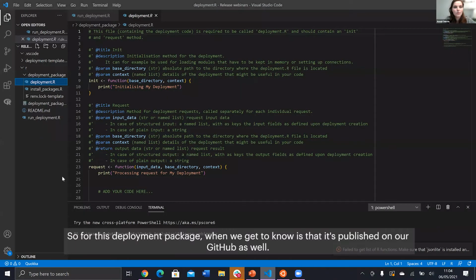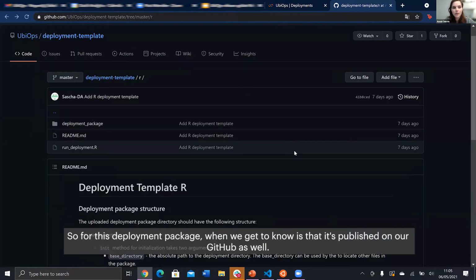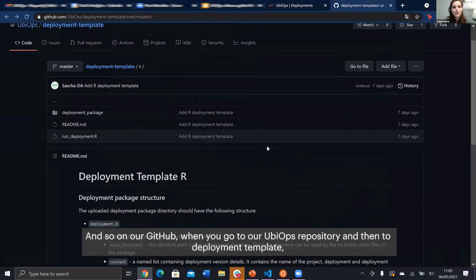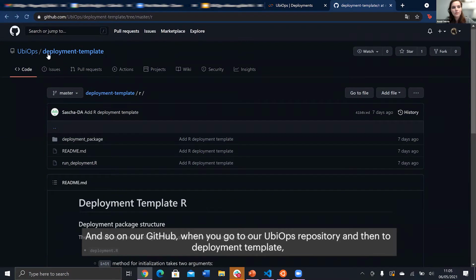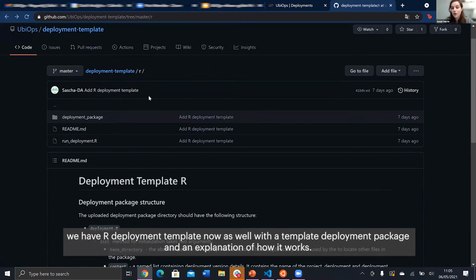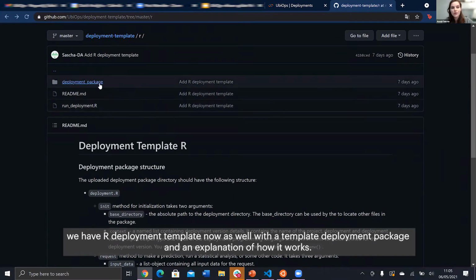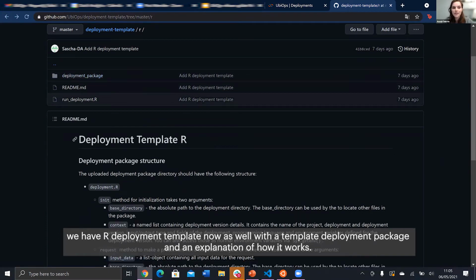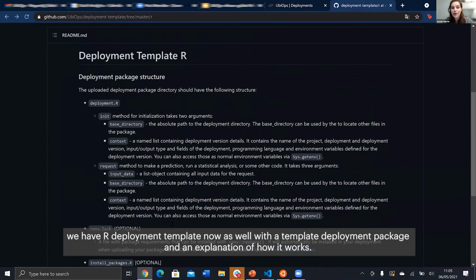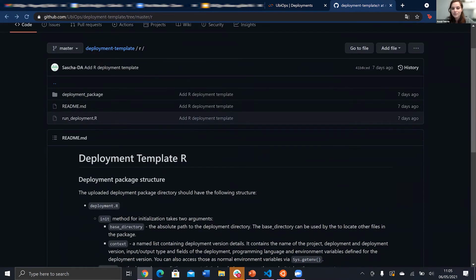So for this deployment package, what might be good to know is that it is published on our GitHub as well. So on our GitHub, when you go to our UbiOps repository and then to deployment template, we have an R deployment template now as well, with a template deployment package and an explanation of how it works. So what is exactly in there?